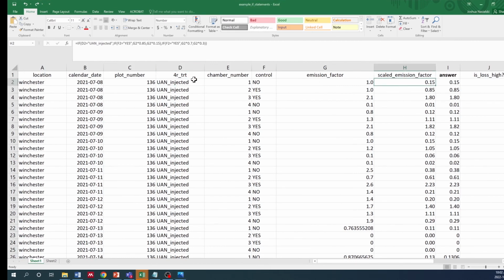It's really big, and it's very common to have errors in the if statement, so it's good to double check by playing around. Here we have our emission factor, and we're scaling it correctly. We're scaling it by multiplying by 15 or 85% based on whether we're in a control or not. Let's now do UAN surface and see if that will update the values. Okay, and it does.